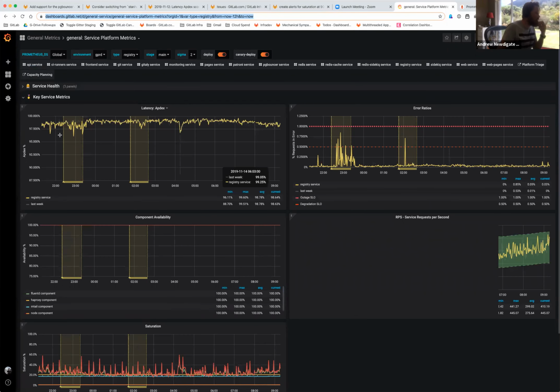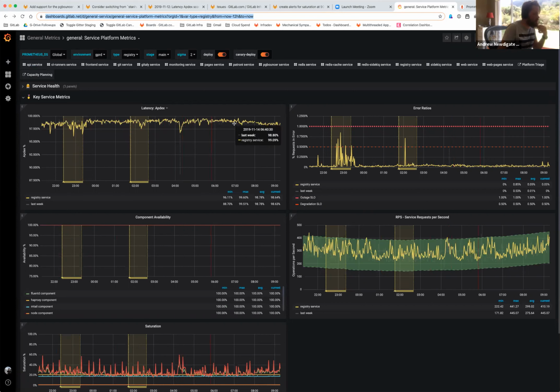Cool. So you can see the registry over the last 24 hours. Sorry, this is 12 hours. The rate at which we were getting requests is somewhere between 300 and 400, and that's normal.